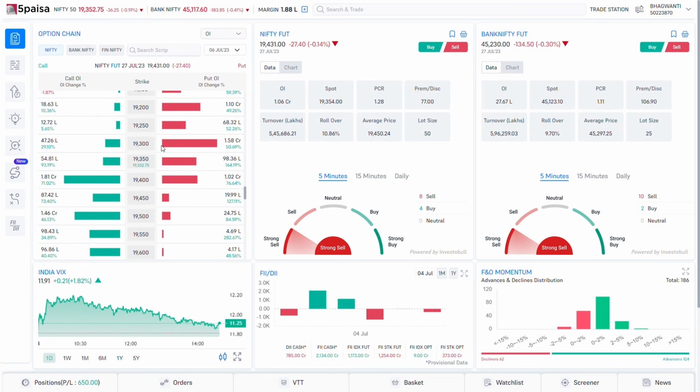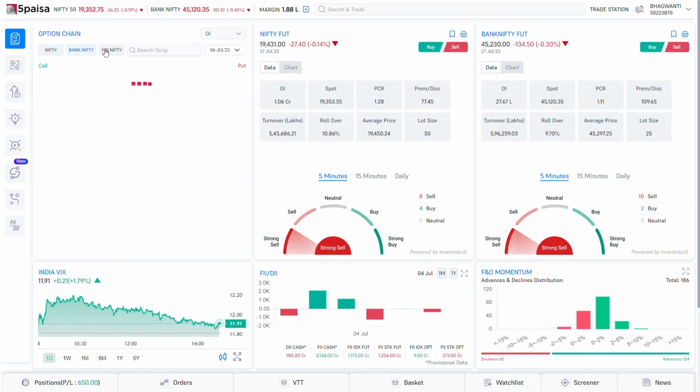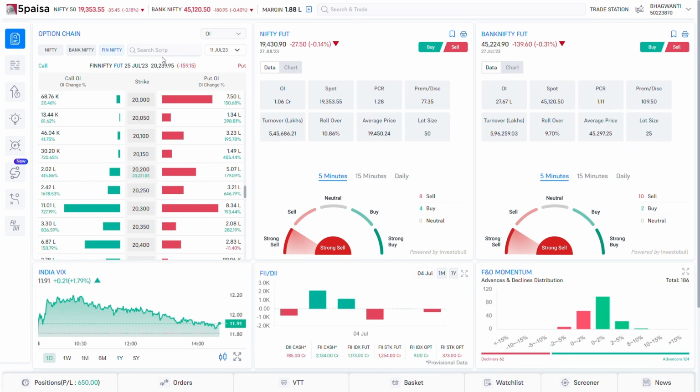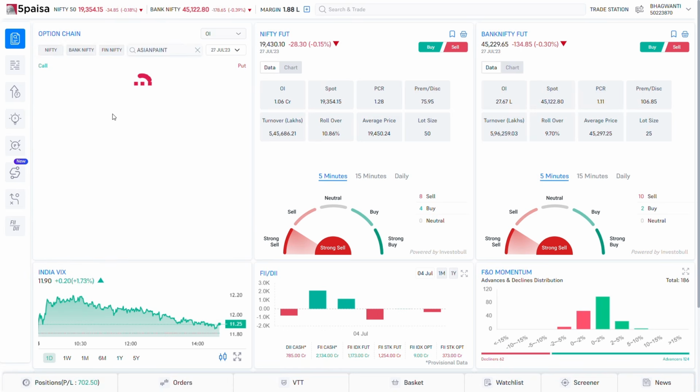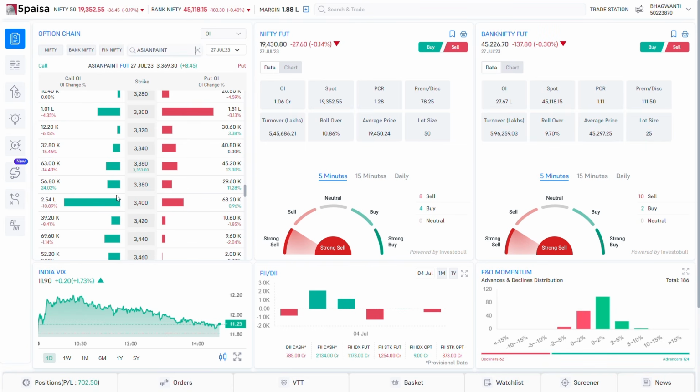By default, Nifty will be selected. We have given the three most traded options, that are Nifty, Bank Nifty and FinNifty upfront. Using the search bar, you can search and select any other stock you want to see the option chain for. Next to the search bar, you will find a drop down in which you can select the expiry for which you want to see the option chain.